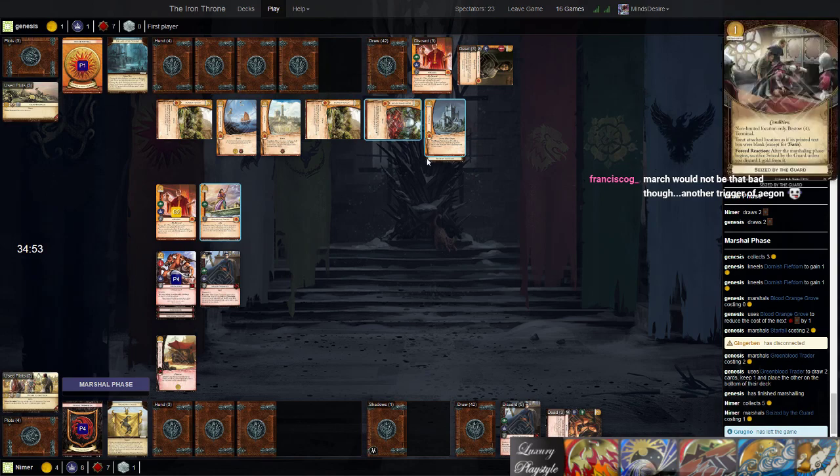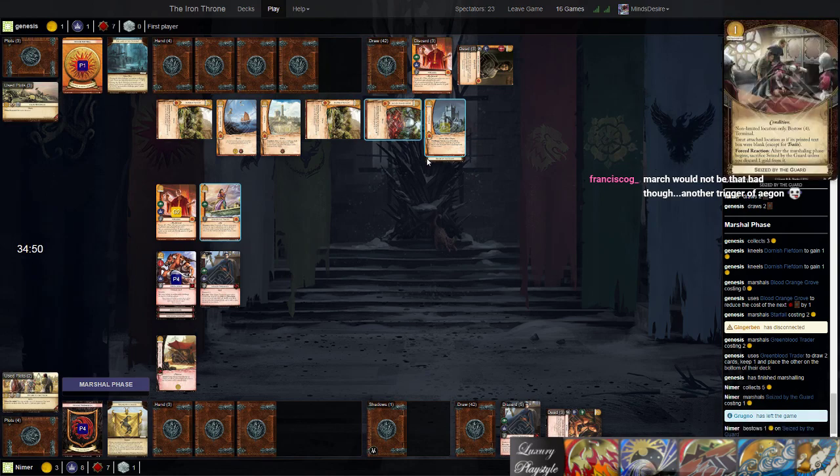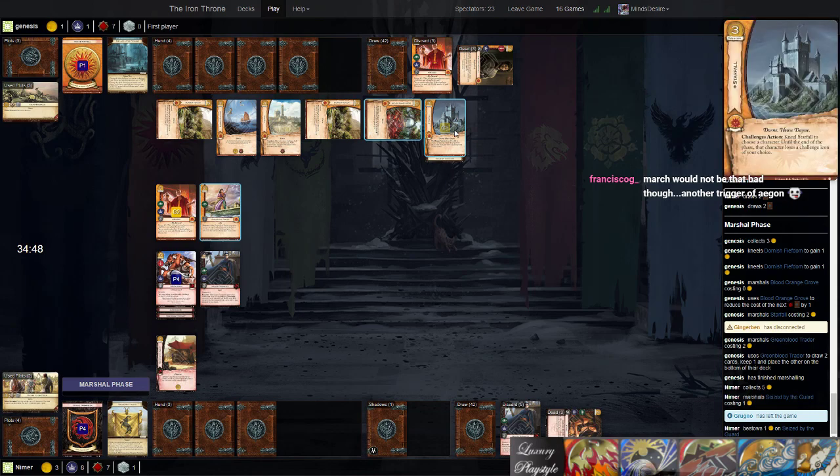So we see Starfall come out, but then immediately gets seized by the Guard, bestowing 4 gold, it looks like.